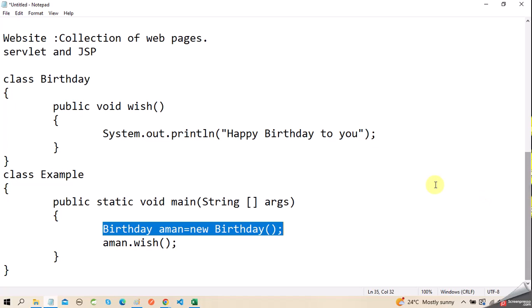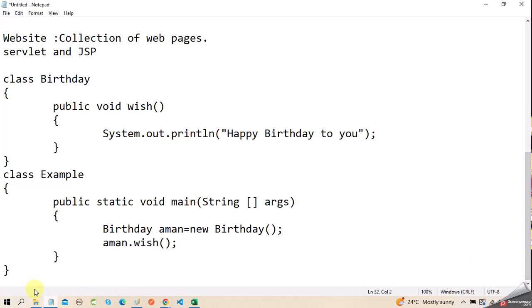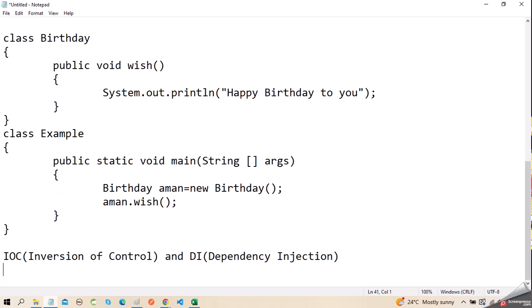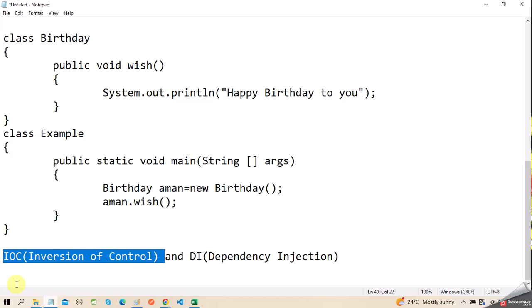Okay, so how is it possible in Spring? Actually, Spring works on the basis of two design patterns, IOC and DI. IOC, inversion of control. Second, DI, dependency injection. Okay, IOC and DI both are design patterns. What is the use of these design patterns?